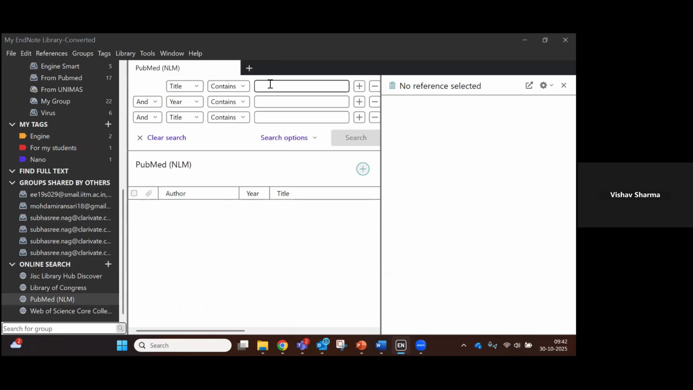The title should contain virus. So the title of the paper should contain virus. I want to pick up all such papers where virus appears within the title, right? So contain, this is okay. If I hit search, if you do a parallel search on PubMed, it will give you exactly the same result that you will find here. So let's do a search.